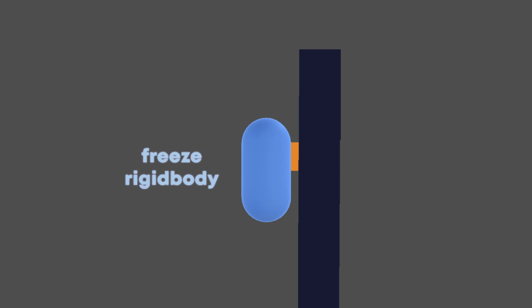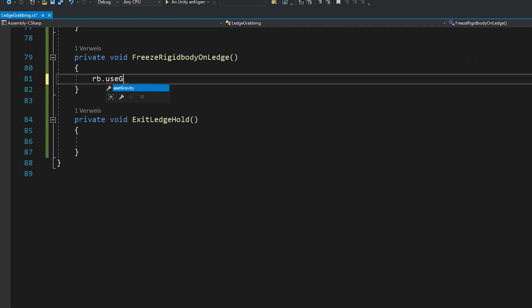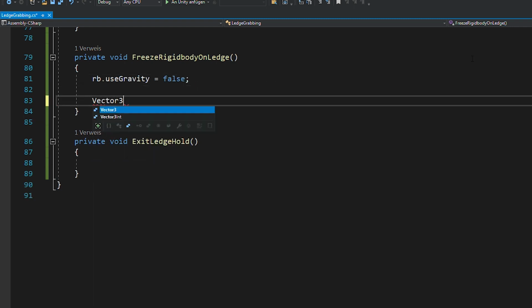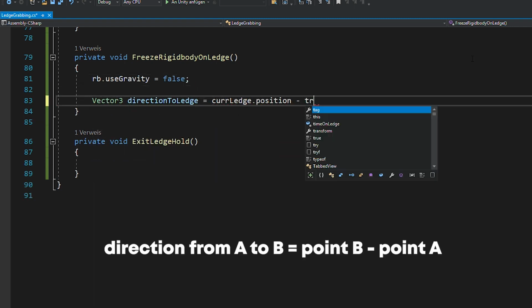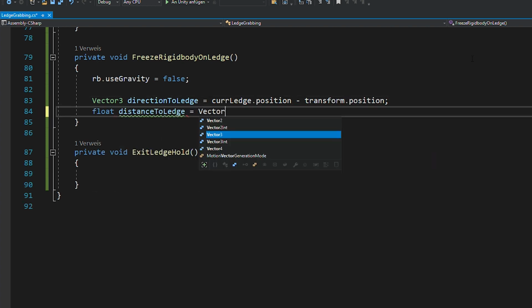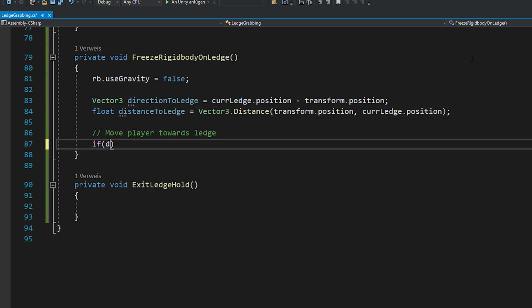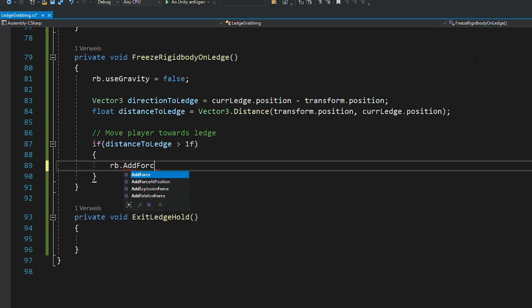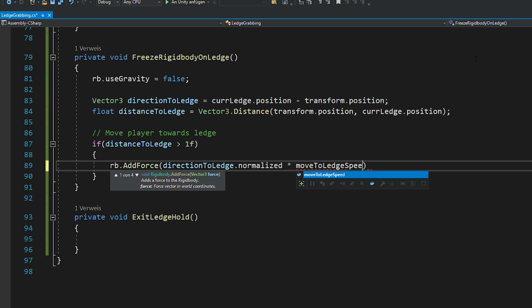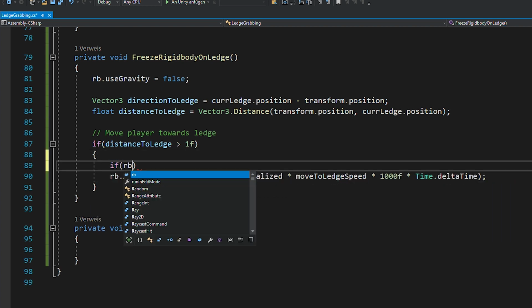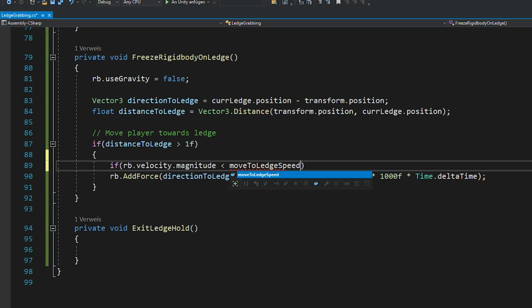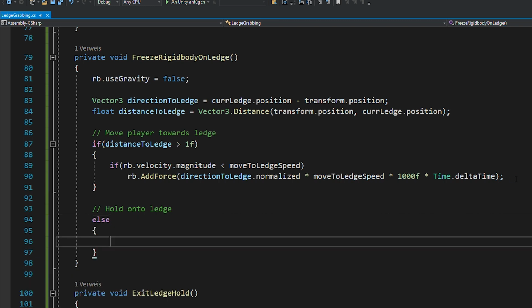With that set up, let's now code the ledge grabbing. So the idea is that if the player is somewhere here and looking at the ledge, then first he gets pulled towards the ledge and then he just freezes there. So inside of this function, let's first make sure that the gravity stays off. Then you can calculate the direction to the ledge using basic vector maths. And the distance just as you did before. Now if the distance is greater than 1, we want to add force to the rigid body in the direction we just calculated. But only if the rigid body is not moving faster than our move to ledge speed. If the distance is below, that means the player has reached the ledge and you want to freeze his position.